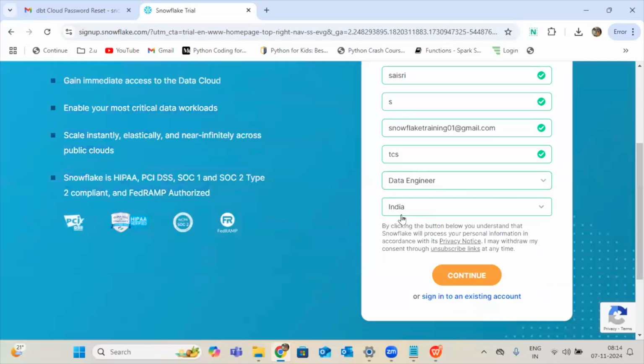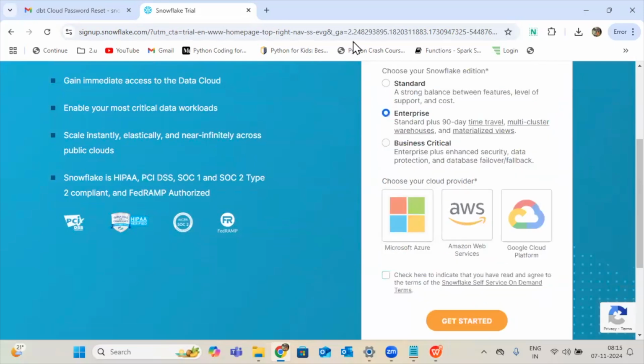And the country. Country is also important. Whatever country you are staying in, if you are staying in India, just give India and click on continue. Okay. Now let us discuss this topic.